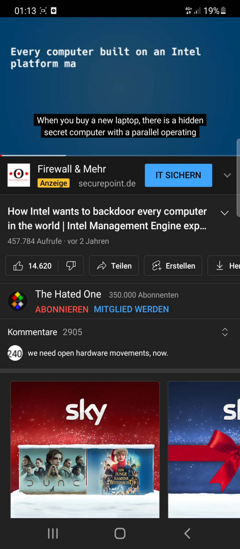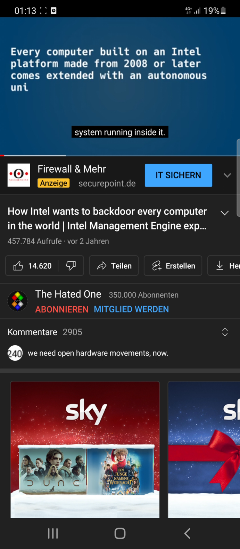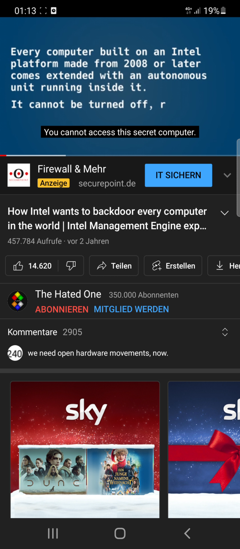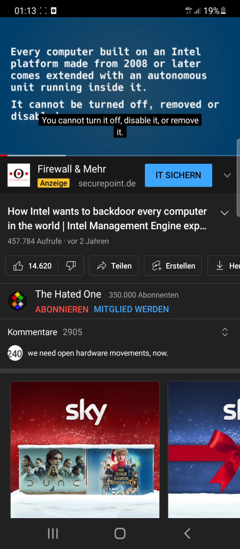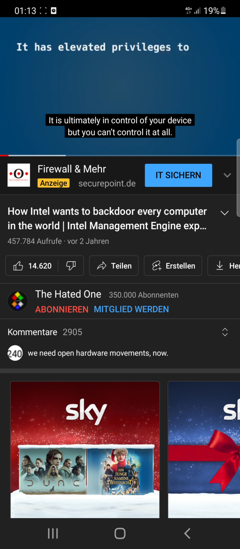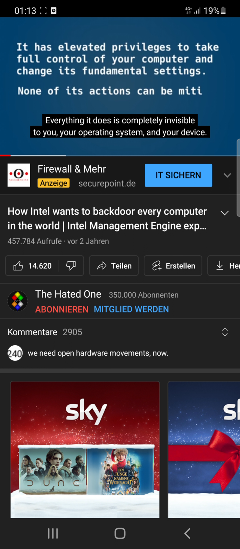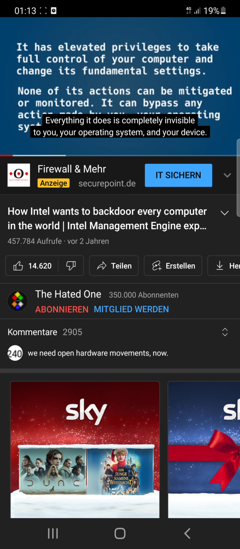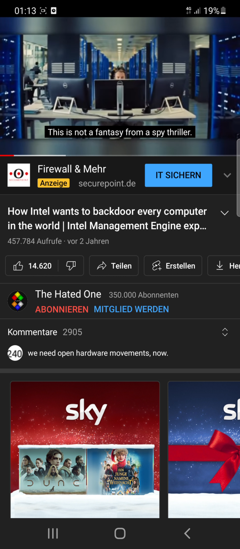Anytime after 2008, there is a hidden secret computer with a parallel operating system running inside it. You cannot access this secret computer. You cannot turn it off, disable it, or remove it. It is ultimately in control of your device, but you can't control it at all. Everything it does is completely invisible to you, your operating system, and your device. This is not a fantasy from a spy thriller.